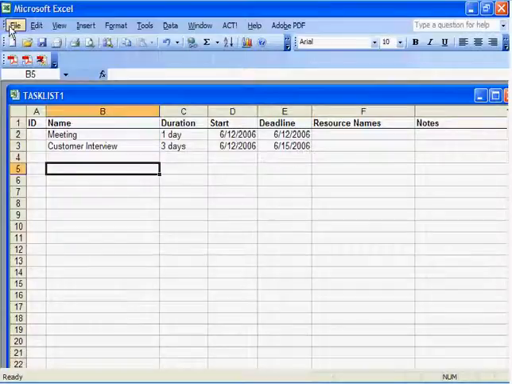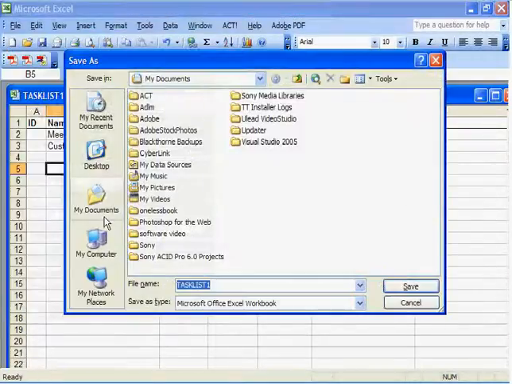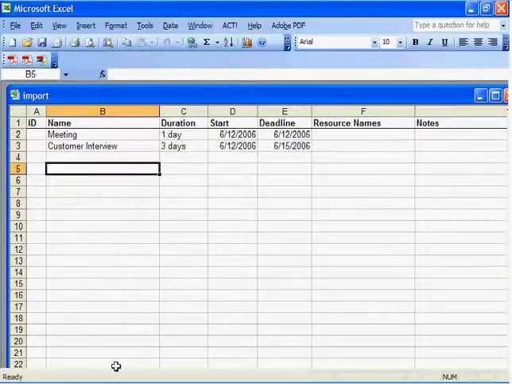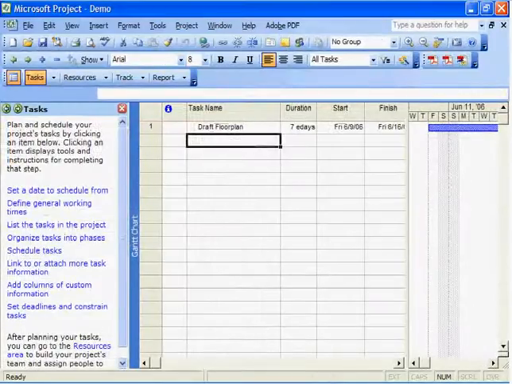6:15:06. We'll be able to go up to the File menu and save this as on our desktop, and we'll go ahead and call this Import. Click Save. We'll switch back over to Project 2003.